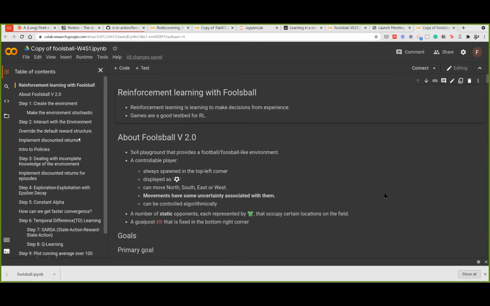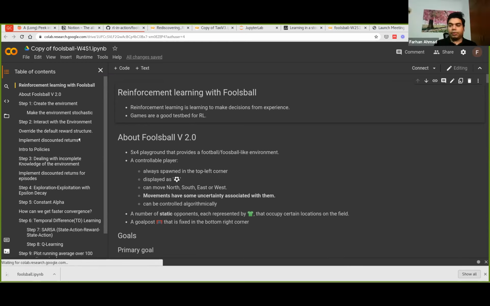Okay, so I'll start. Just Farhan, one question. So it is W4S1 foosball V3 or V2? It's V2. V3 is more about what we'll do tomorrow. So please get the link from the chat box and open the notebook. There are two versions, foosball V2 and foosball V3. So we are going to work with V2 today.